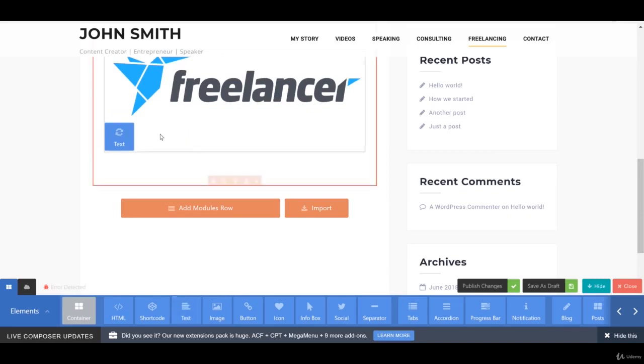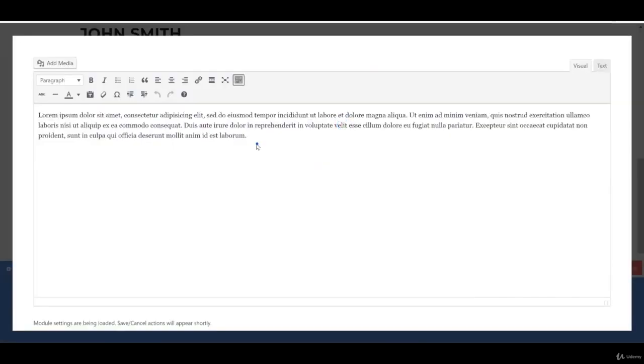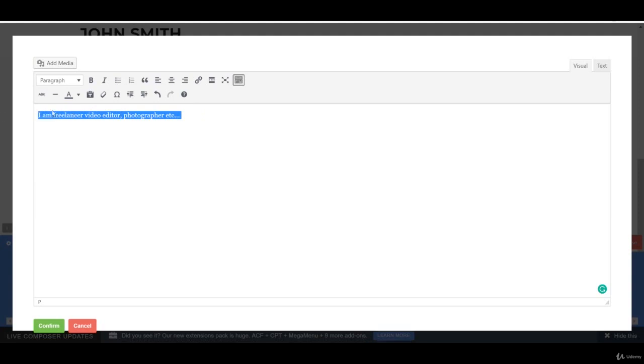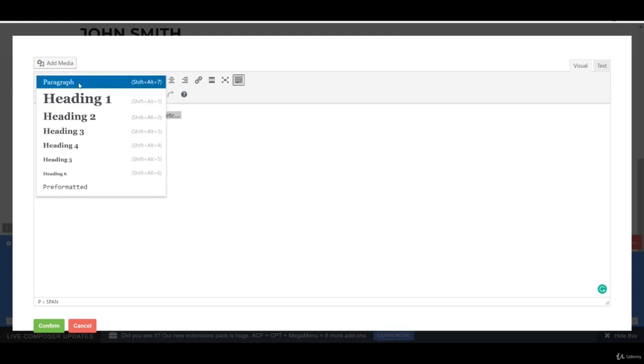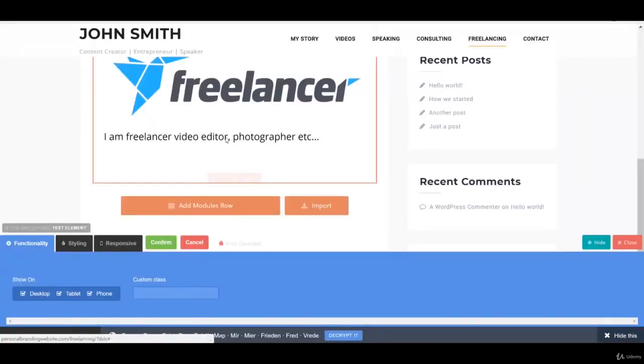So we bring it below it and we hit open in WP editor. And you can write whatever you like here. We're going to make sure that we have it on black, and I'm going to say we want it nice and big. So let's go with heading 2, and you're just going to hit confirm.